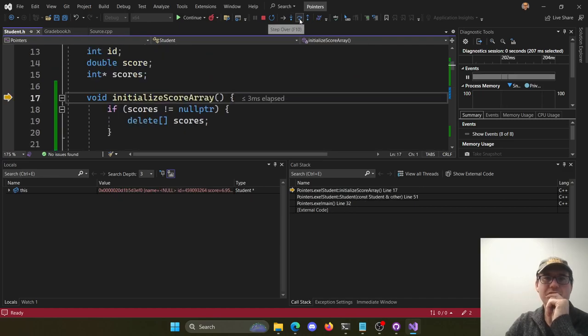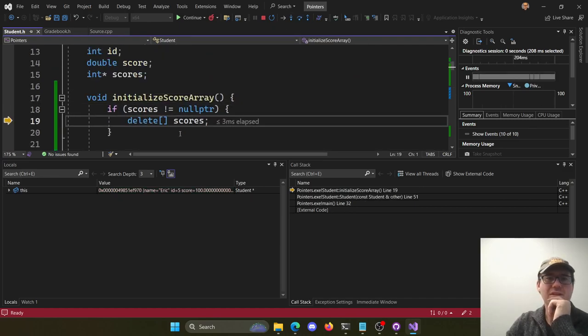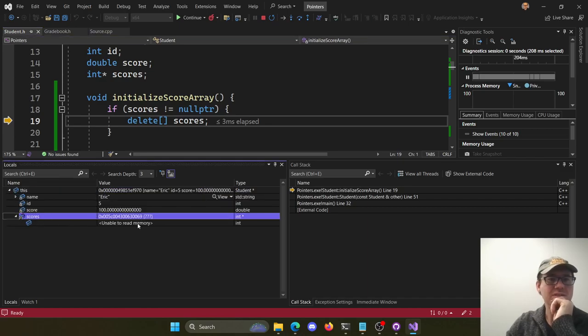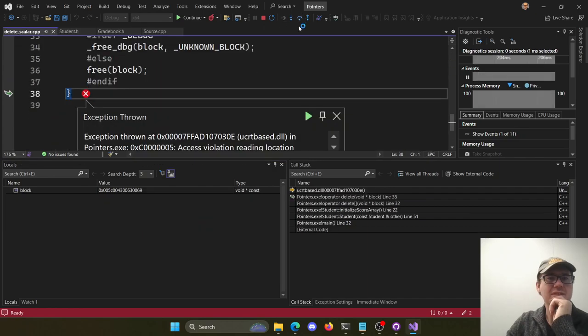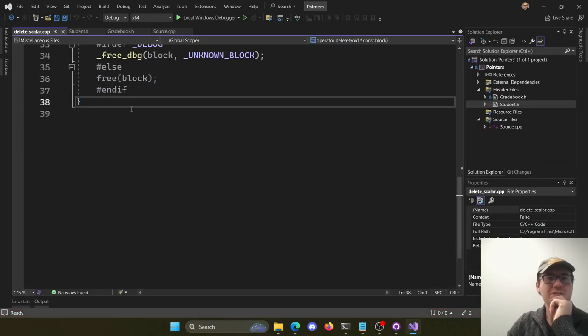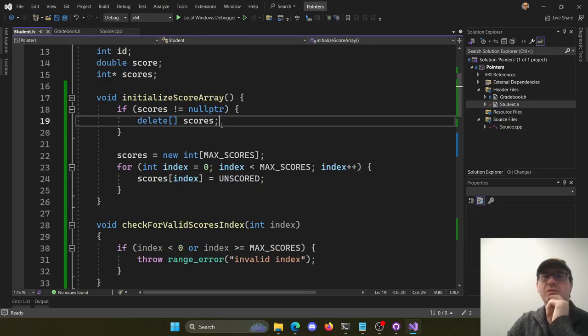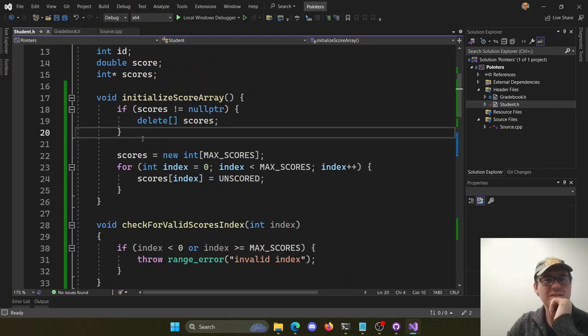All right, so now we're in our initialized score arrays. It is not a null pointer. Isn't it? No, we're still crashing. Shoot. This is going very well. Very well. If it's not, delete. I can't delete because we haven't allocated it yet. That's so sad.